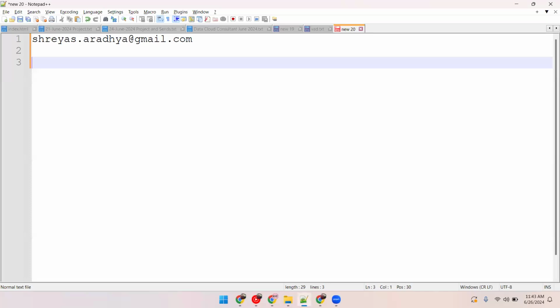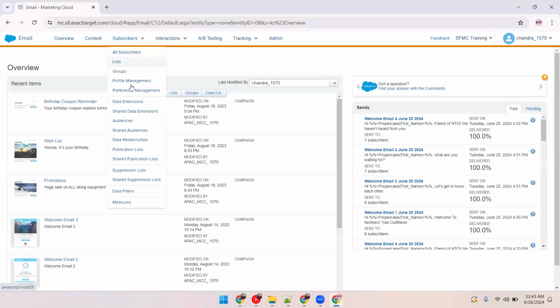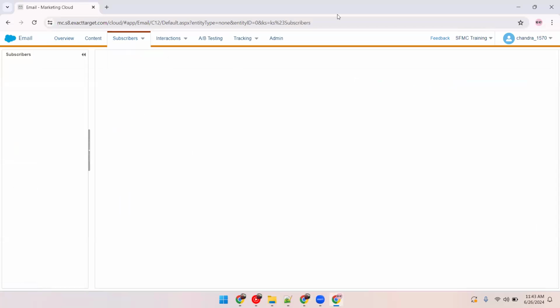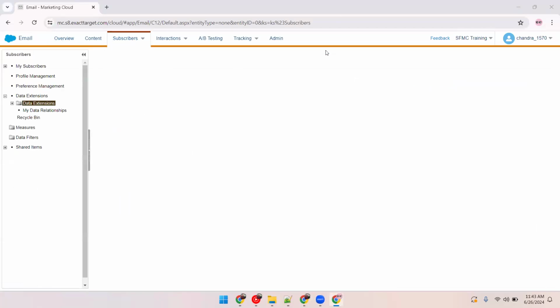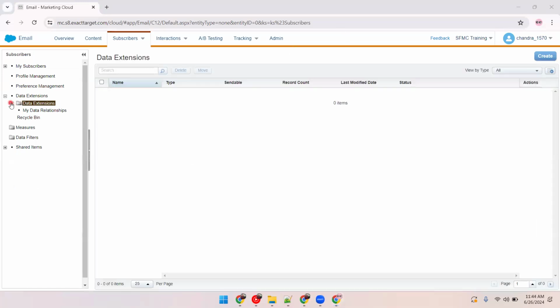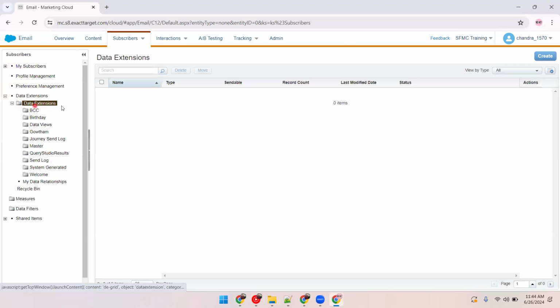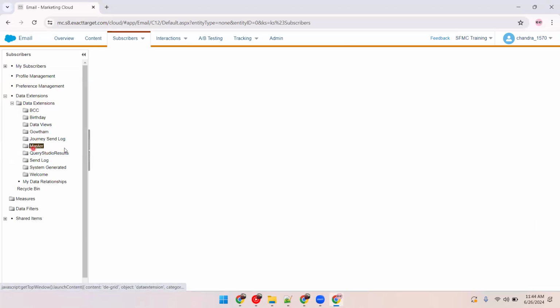And the email address given by the client looks like this: sales.aradhya@gmail.com. As I mentioned, I've logged into the tool, and now I'm moving into the data extension just to confirm manually whether we have that email address or not. Since the data extensions are very few in number, I'll go into the master here.